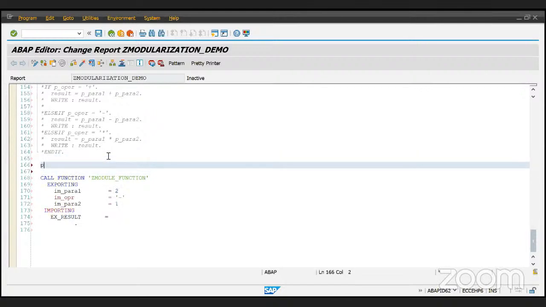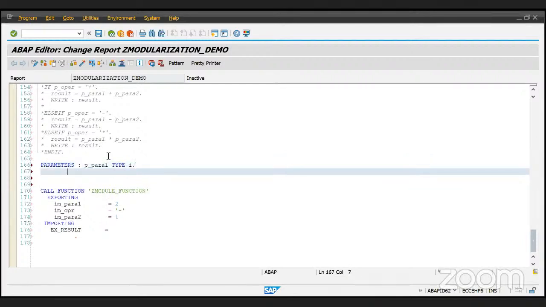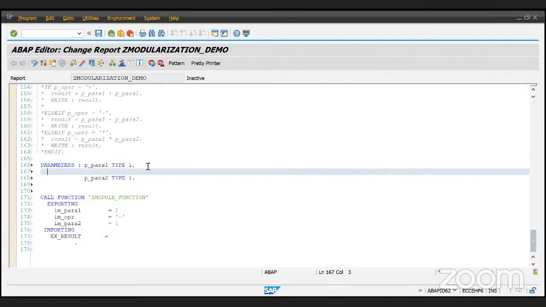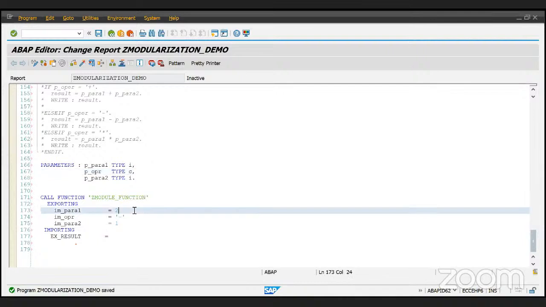Okay, so what we can do is we can create parameters. Here in the main screen, p underscore para1 type I. Then para2, that is also type I, means integer, we can go for. And the next we can go for p underscore operator, so that will give type C. Okay, so these three parameters we are going to create, and then we pass the values over here.